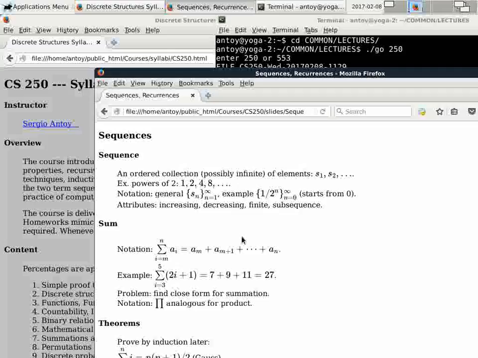Here we have a concrete example. This is the ith element of the sequence. We take i, multiply by 2, and add 1. And we make i range from 3 to 5. So what is the meaning of this? It is this expression when i is equal to 3, plus this expression when i is equal to 4, plus this expression when i is equal to 5. And we can compute them and find the result.